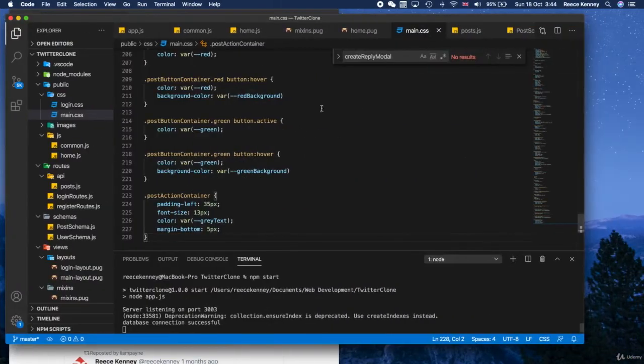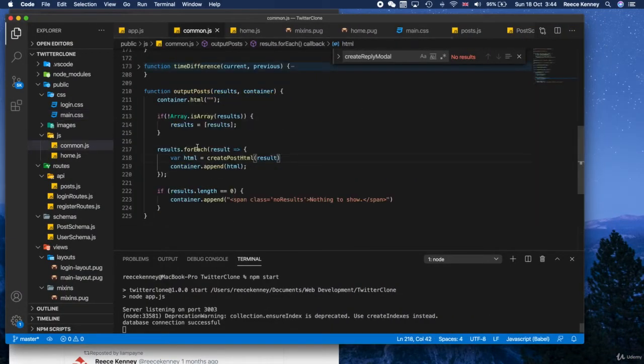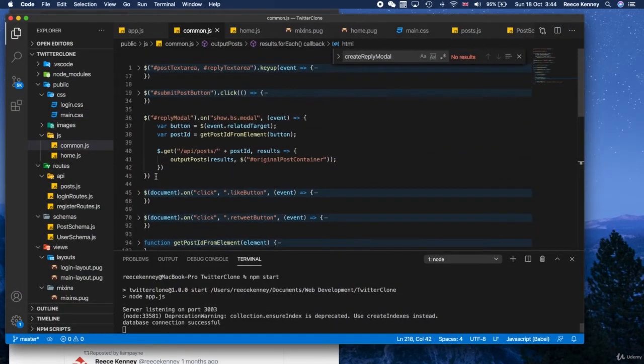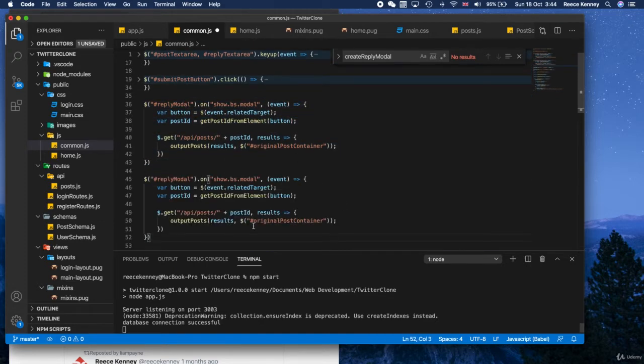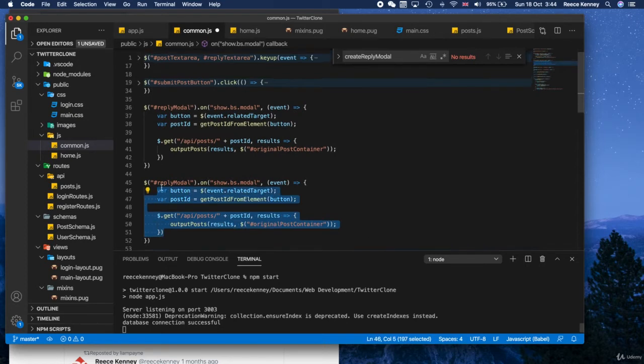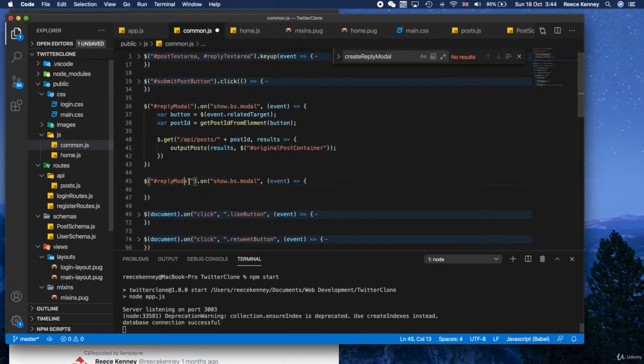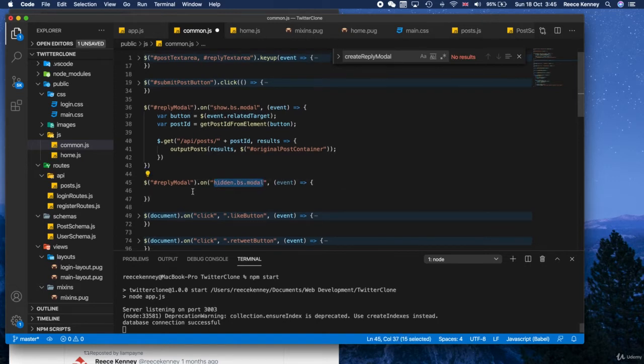So let's go back to our common.js file. And I'll scroll up to this part right here and copy all that and then paste it below and then remove all the contents. Okay. And the reason I've copied it is because we're going to do something very similar to this, but we're going to change the event. So it's not show.bs.modal, it's going to be hidden.bs.modal. So hidden bootstrap modal. This is an event given to us by Bootstrap that we can bind to, and it's when the pop-ups close or when the modals close.